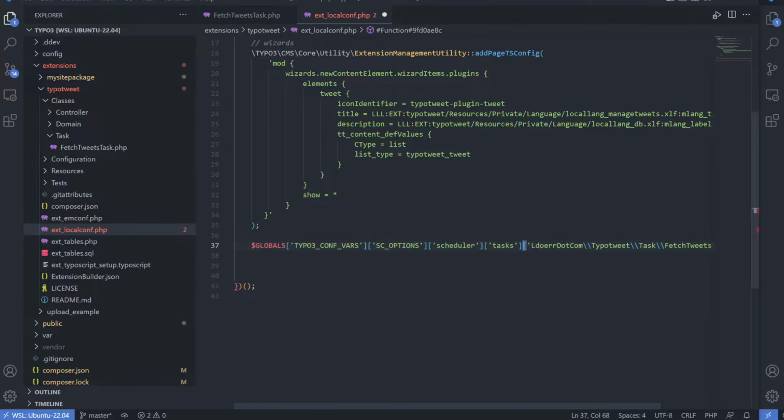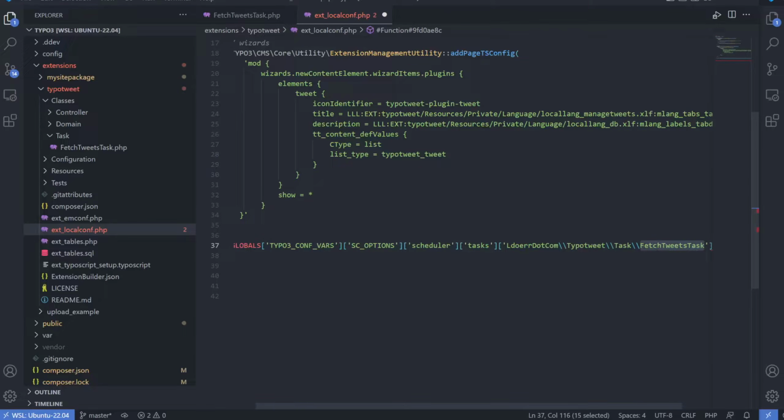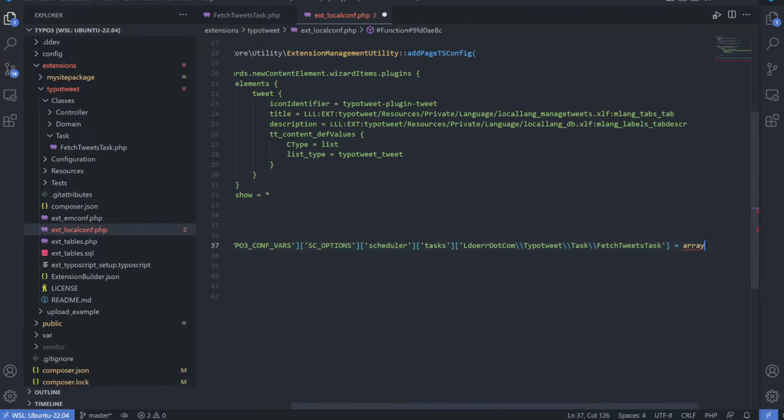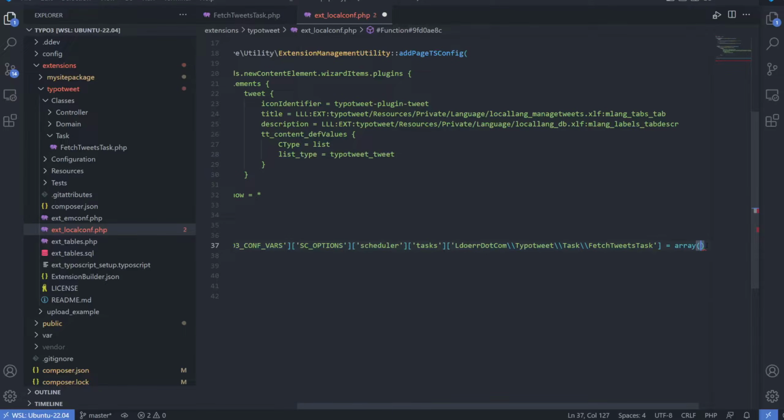And now you have to add the vendor name, the extension key, yes, and the folder where it's in. You can call it scheduler as well if you like. And here is the fetch tweets task. That's the file we've just created here. And this will be an array. So we just write equals array.